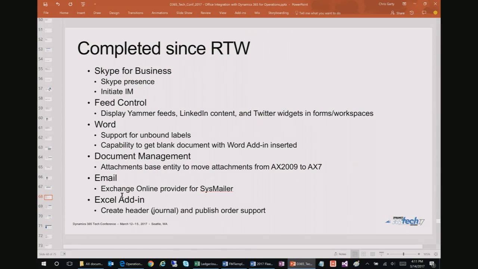In Word, yes, in Word we added the ability to do unbound labels, and we made it easier to get a blank document with the Word add-in inserted. We also did some work around upgrades. So we're working on the AX 2012 to AX 7 upgrade story right now. And then we created an entity to make it easier to move from AX 2009 to AX 7.